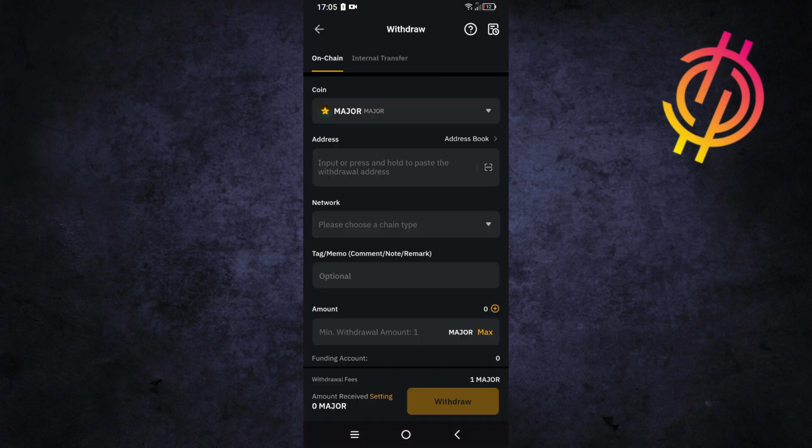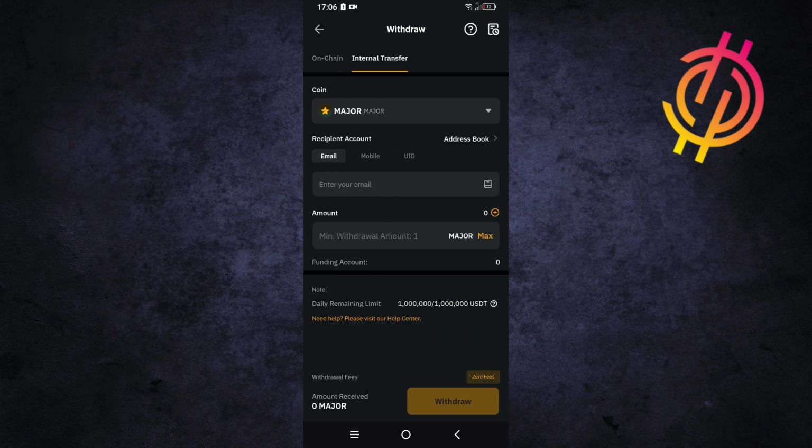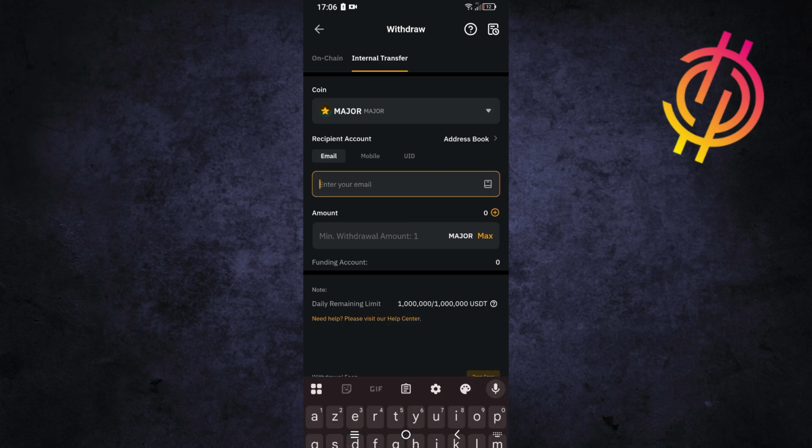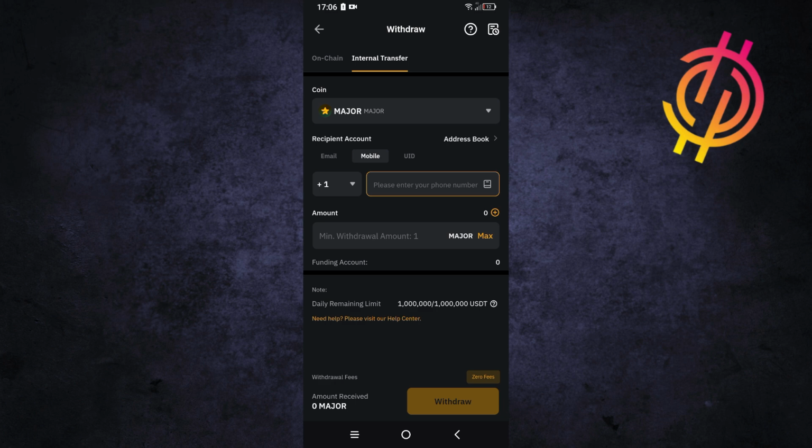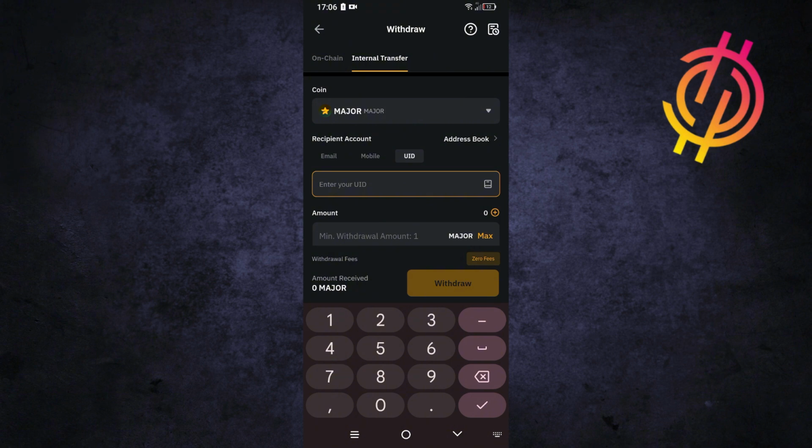And as you can see here from the top bar, select the internal transfer because we want to transfer to another Bybit account. Now you can provide the recipient account. If you have the email of that account, you can provide it here. If you have the mobile number, you can provide it here. If you have the user ID, you can provide it here also. So make sure to select one of these three options.